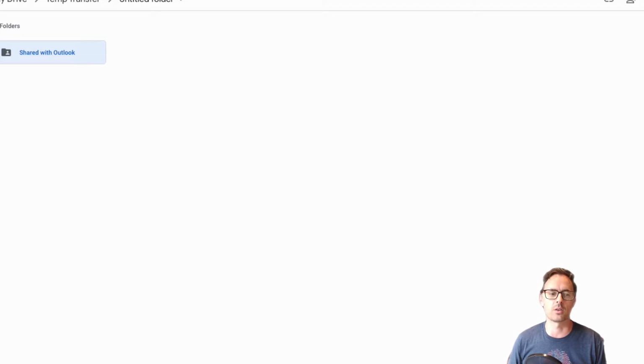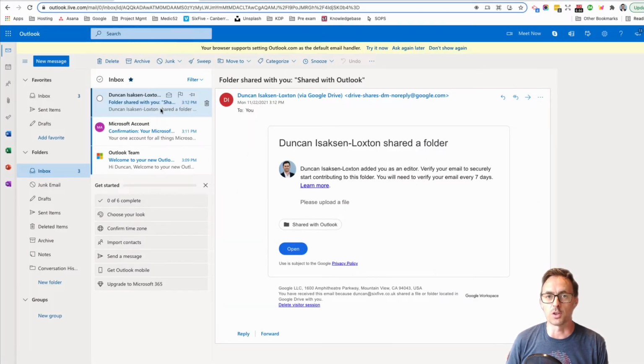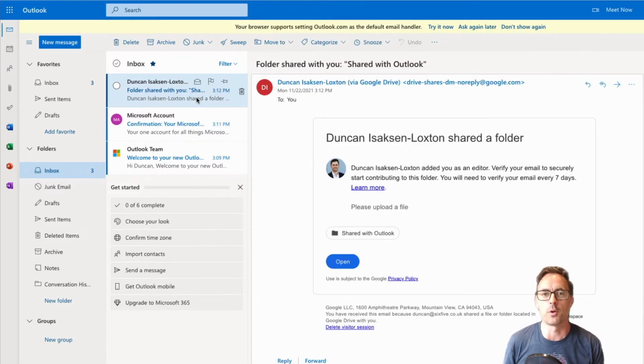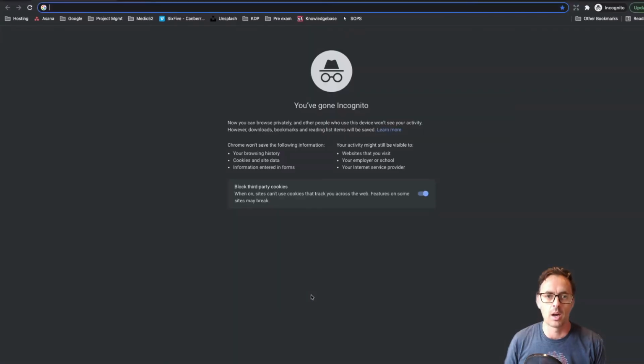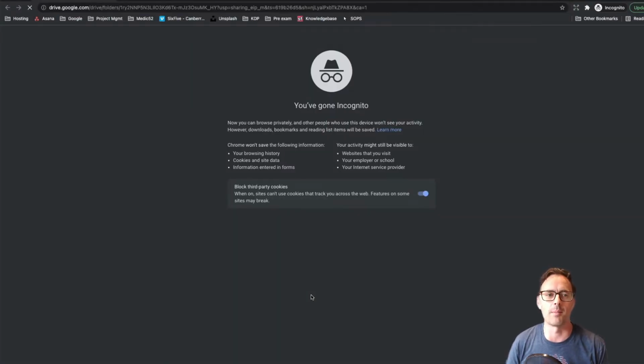So let's now just open up our outlook.com account and have a look and see what happens there. All right, so over in outlook.com, we have an email from my Google Workspace account to my personal account. And from here, we should be able to now test this and see what happens. So I'm going to right click, I'm going to copy this link address, and I'm going to start with an incognito window and paste it in.